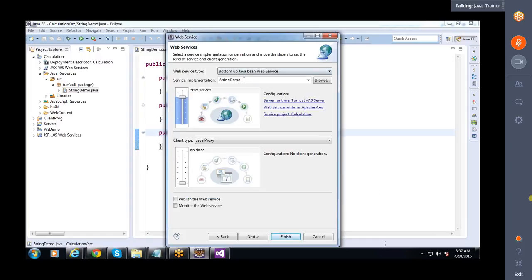Now after that, what is the implementation class? This is the one we have. The implementation is coming with respect to StrDemo, the string demo class. Now click on next.